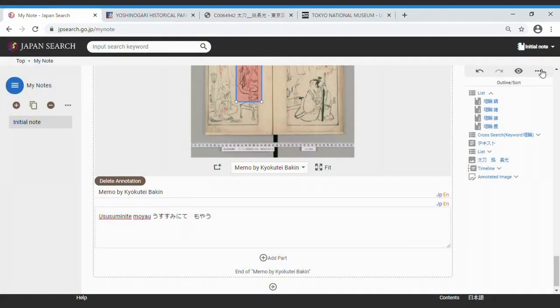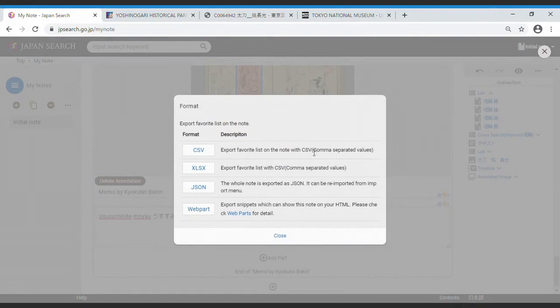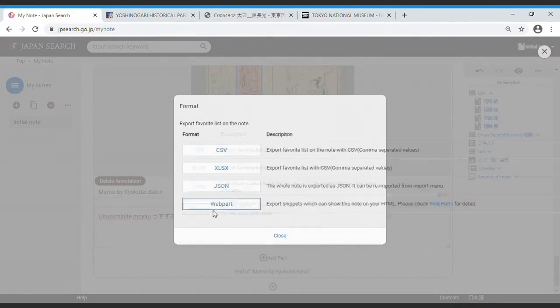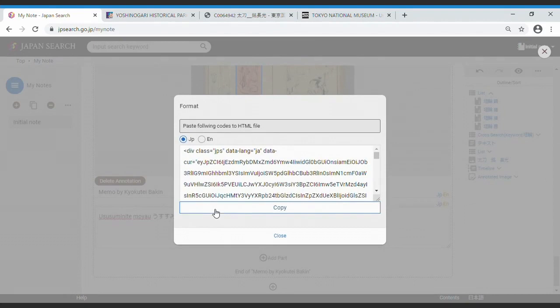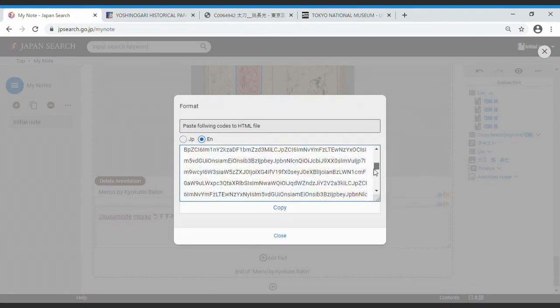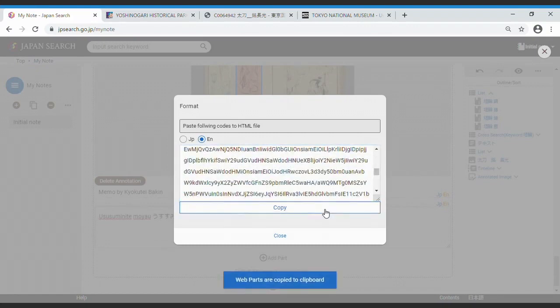In order to export the MyNote that you have created, select Export from the menu at the upper right corner of the screen and select the format. For example, you can select Web Part. Code of the note will be displayed. You can copy and paste it to your site or blog to display it.